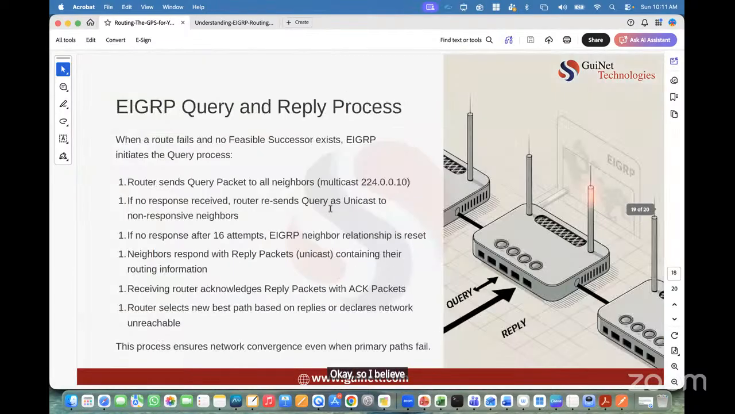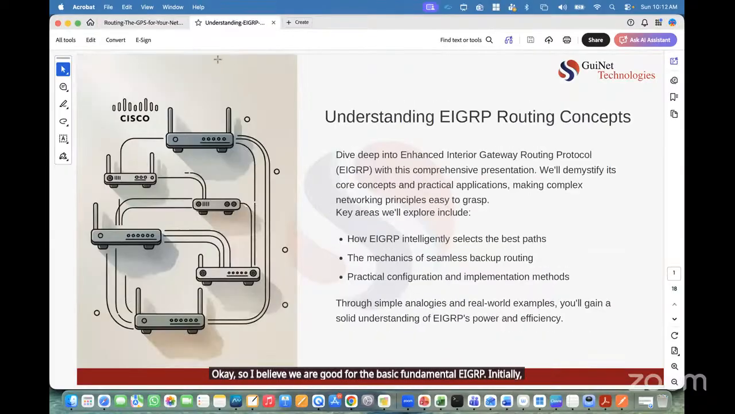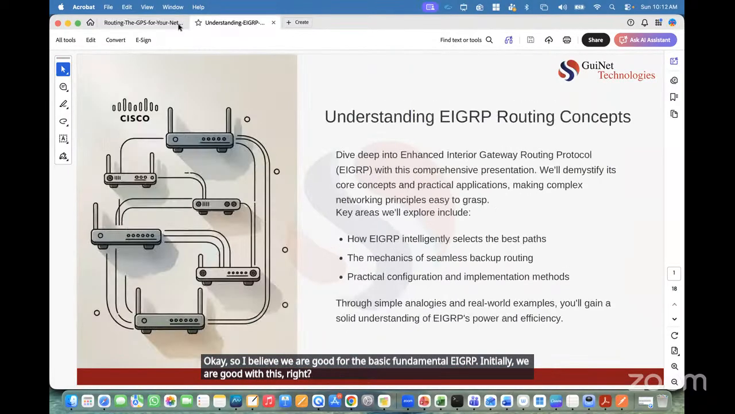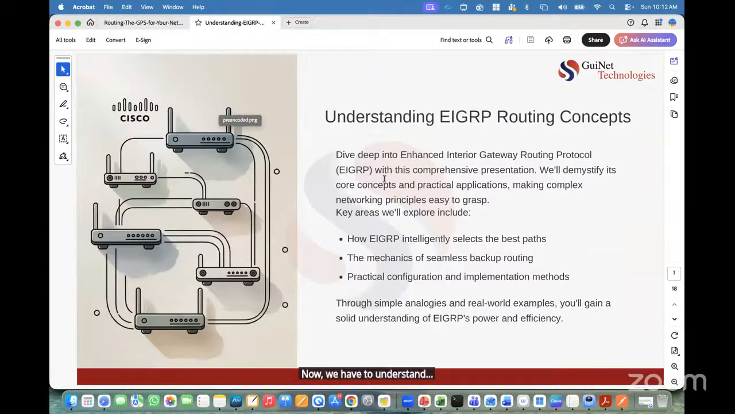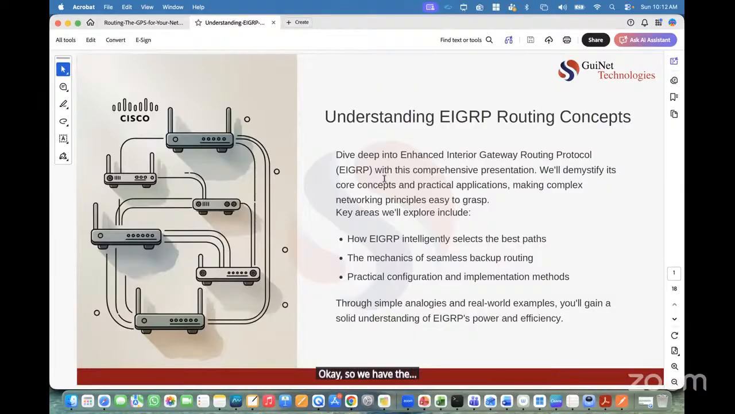So I believe we are good for the basic fundamental EIGRP. Initially, we are good with this, right? Now we have to understand the deeper concept of the EIGRP.